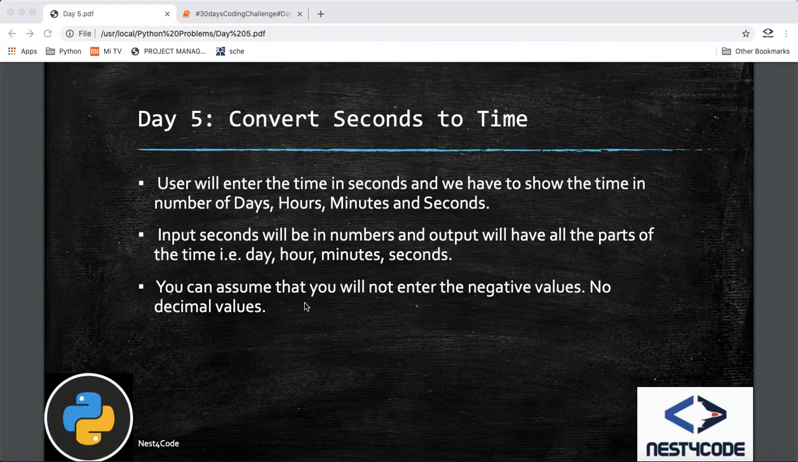The user will enter the time in seconds and we have to show the time in number of days, hours, minutes and seconds. Input will be given in number form, which will be seconds, and we have to distribute all the parts of the time, like how many days, hours, minutes and seconds are in it. We can assume that the user will not enter negative values, so we don't need to do any validation for negative values, and there would be no decimal values also.